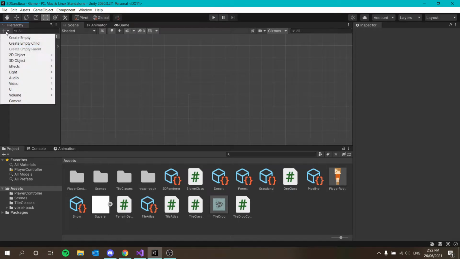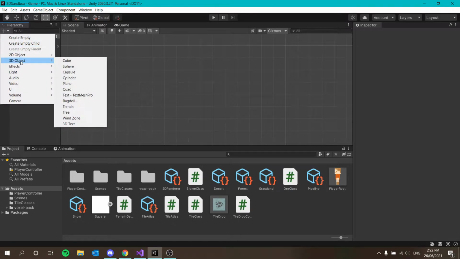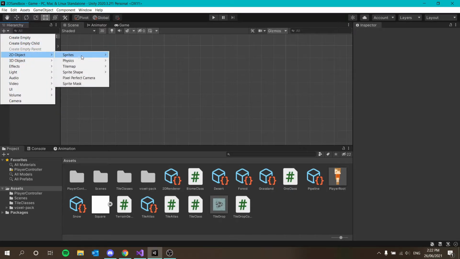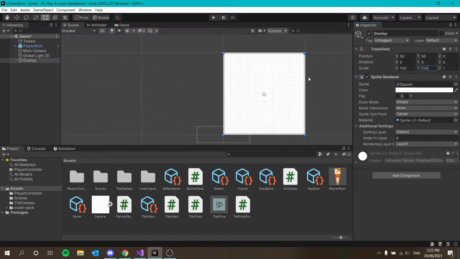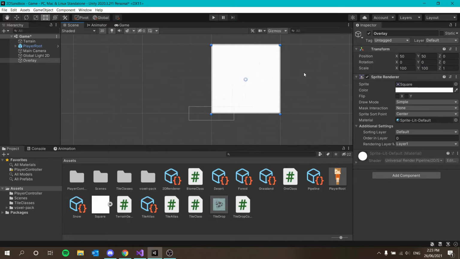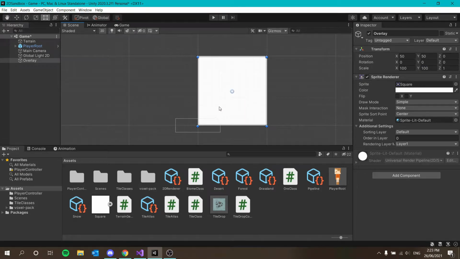The last thing we need is an overlay for our whole terrain, obviously. So we're going to go 2D Object, Sprites, Square. I'm just going to call this Overlay. Set the position to be 50, 50. Size should be the same as your world size, so 100 by 100 for me. I say 50, 50 because that is the middle of the world. So if I was to generate a world now, it would appear right here.